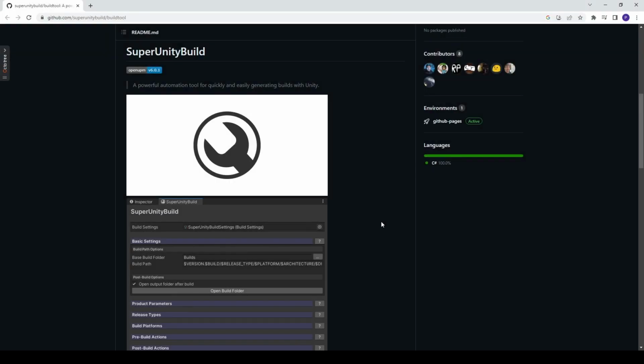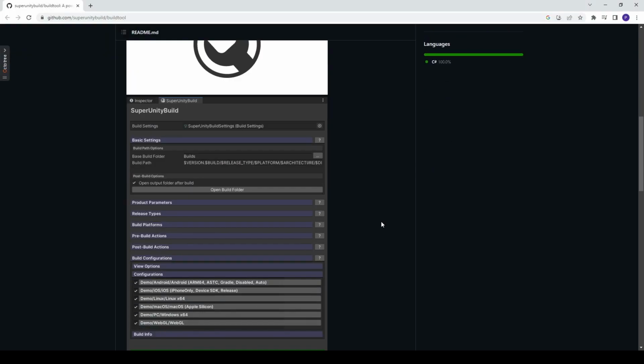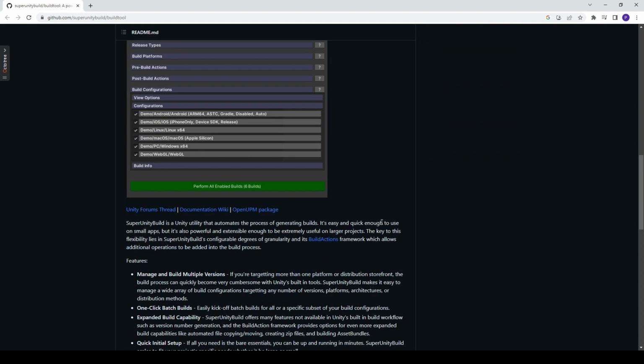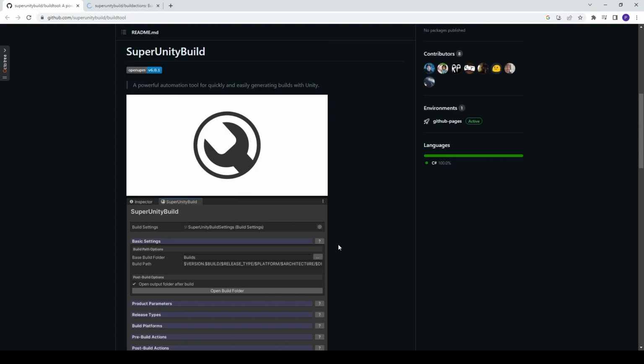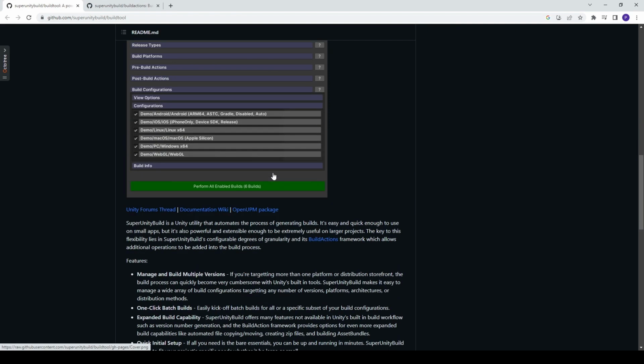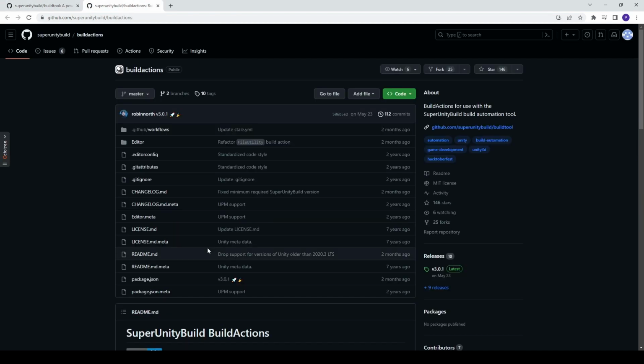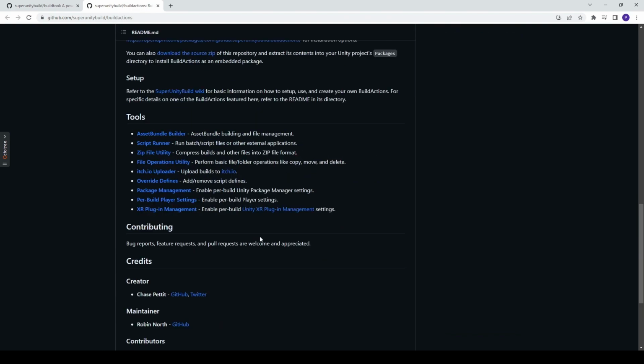The next super useful thing I want to show you guys is that the author of this tool has also provided us with some pre-made build actions right here. You will find that in the GitHub link, and I will leave the link down in the description below. In the build actions, you will see that it has a lot of tools. Most of the time, what I frequently use is access build bundle and sysfile utility.